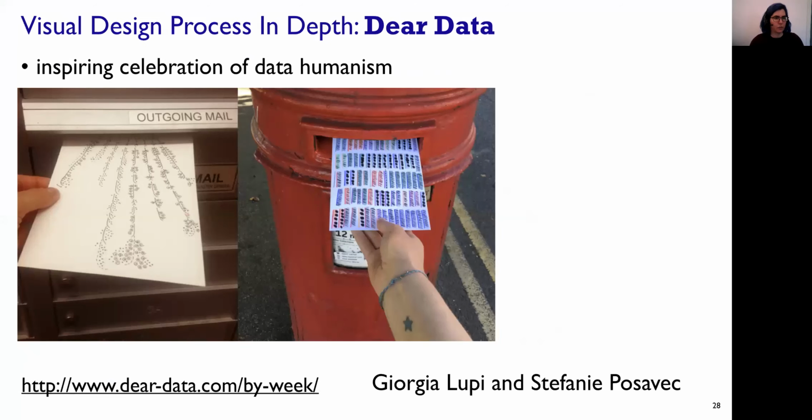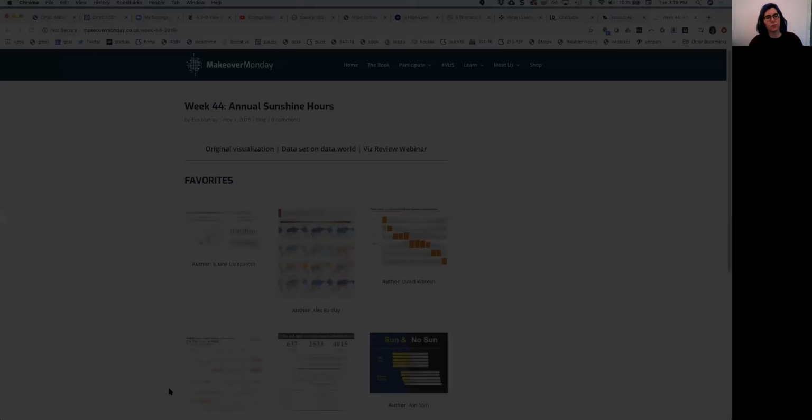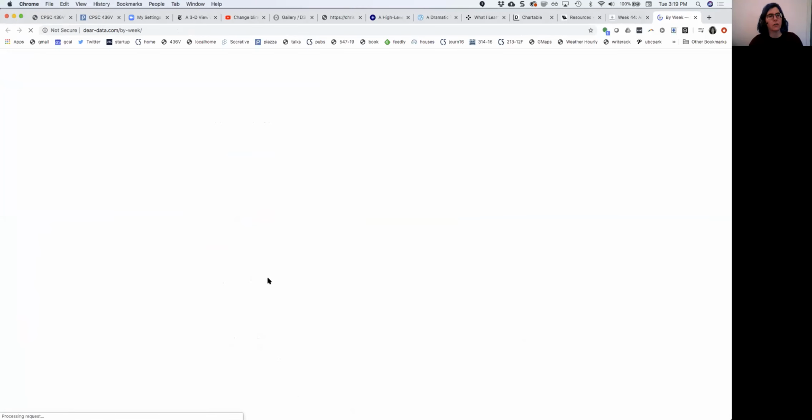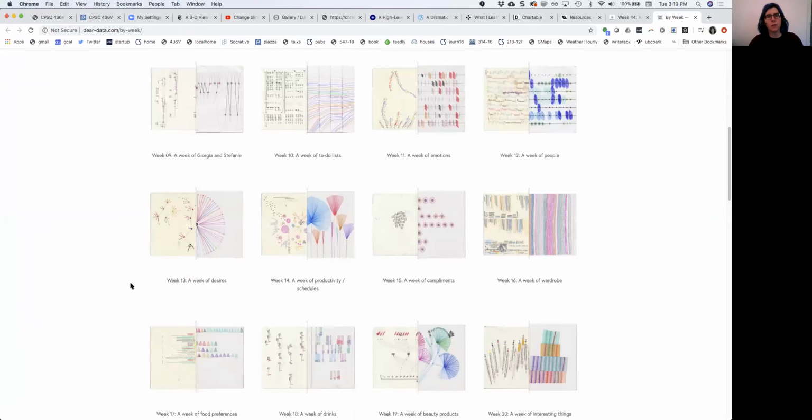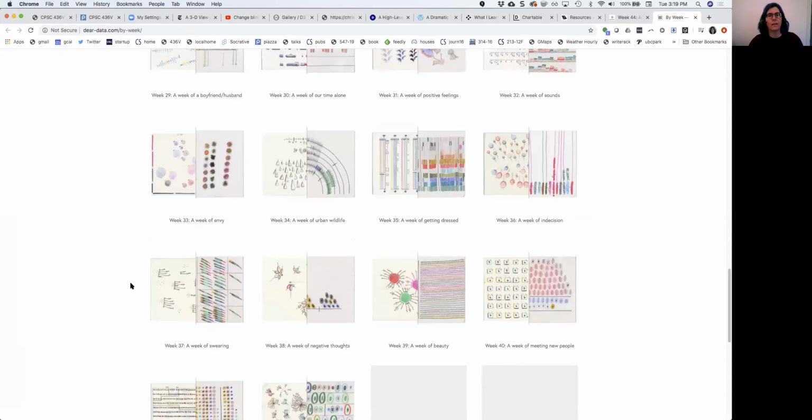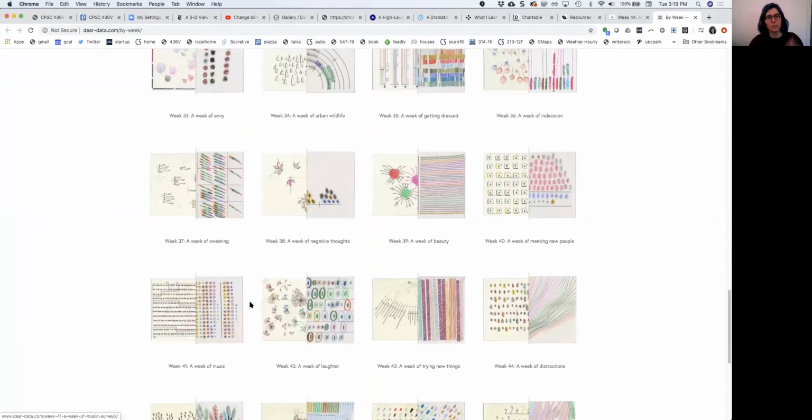What you heard about in last week's talk was the fabulous Dear Data project, where they go through 52 weeks where they gather data. They absolutely are not constrained by given chart types. If you look at these 52 weeks where they gathered the data, they each came up with their own visualizations of it. They drew it on a postcard and literally sent it to each other through the mail.